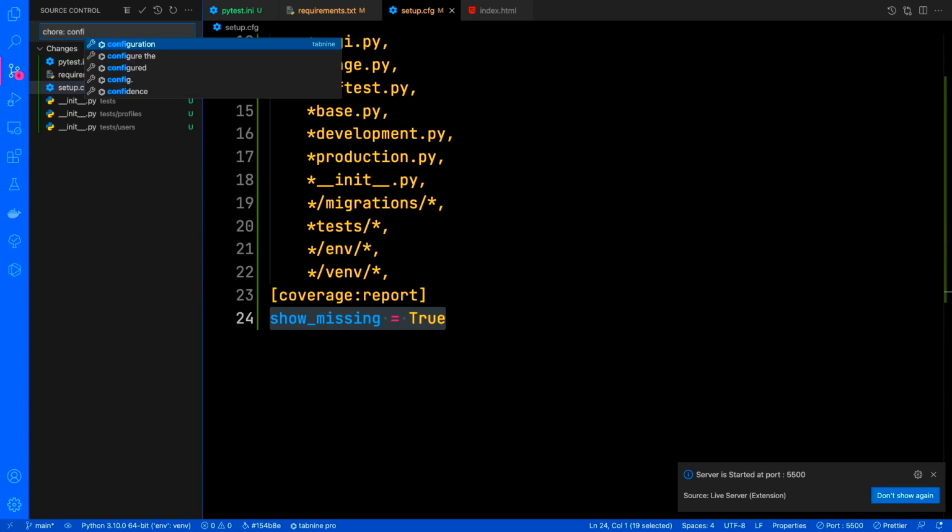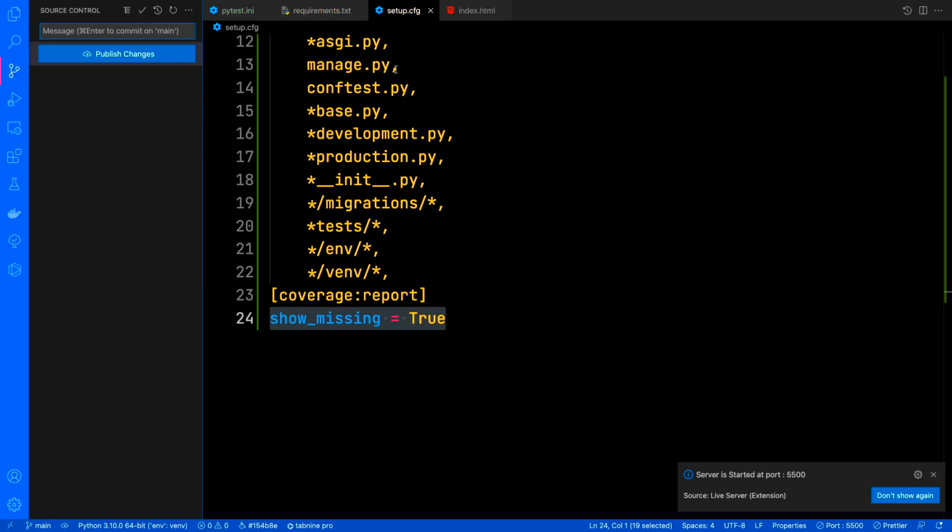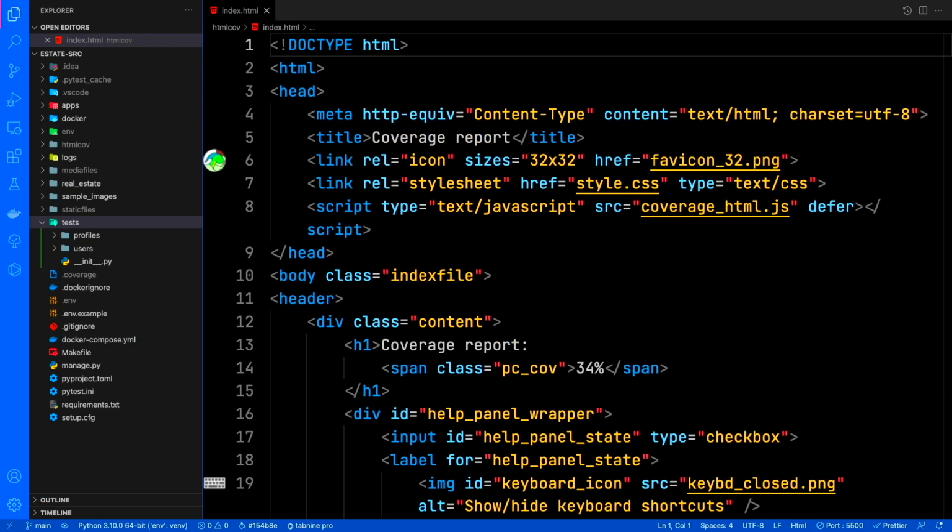Basically, we are to configure PyTest and coverage like that. Then make the commit. So first, we're going to test the user model. So in the test directory, create a file called factories.py. This file should be at the same level as the init file.